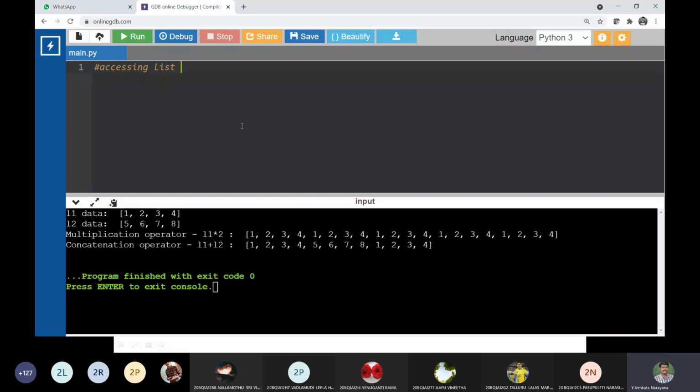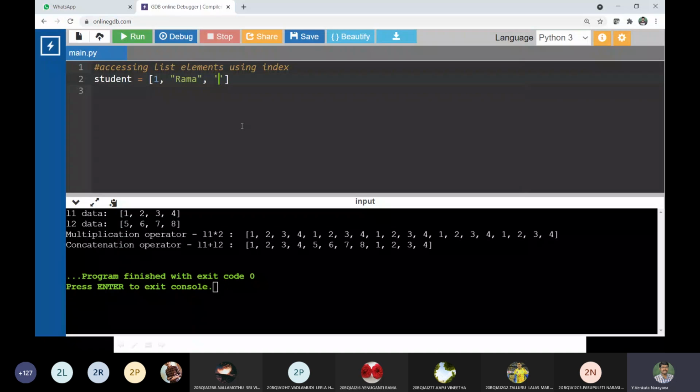Accessing list elements using index. So let us discuss that. The same example I am considering. The first one is roll number and the second one is Rama, and the third one, I think he belongs to second year. So second year, let it be, and I think he is from the IT department and the percentage is 85.90, which is a float.